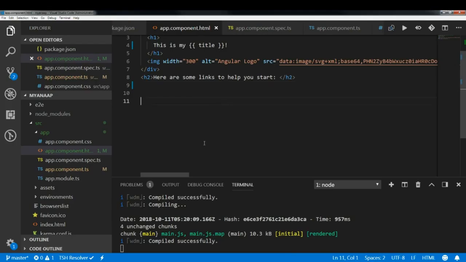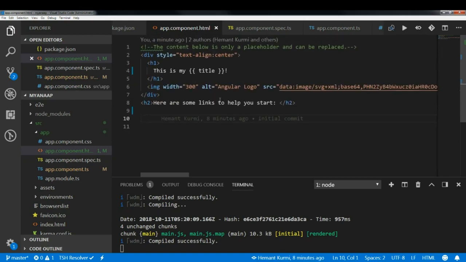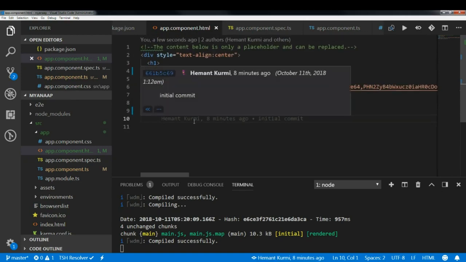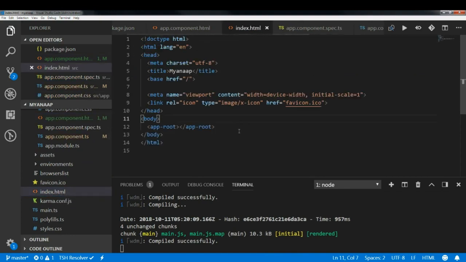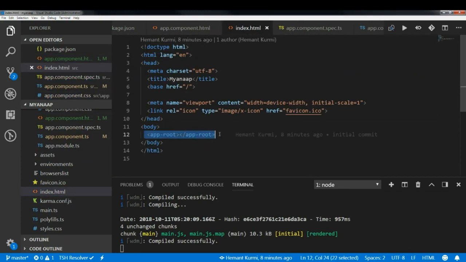Now this app.component.html is the main, you can say it's the root component. So whenever you create your component, you can add it up here, and this will be included into the index.html that is here. So you can see this app-root, this is a component which I was telling is the root component. And how do I know that this is the same component?